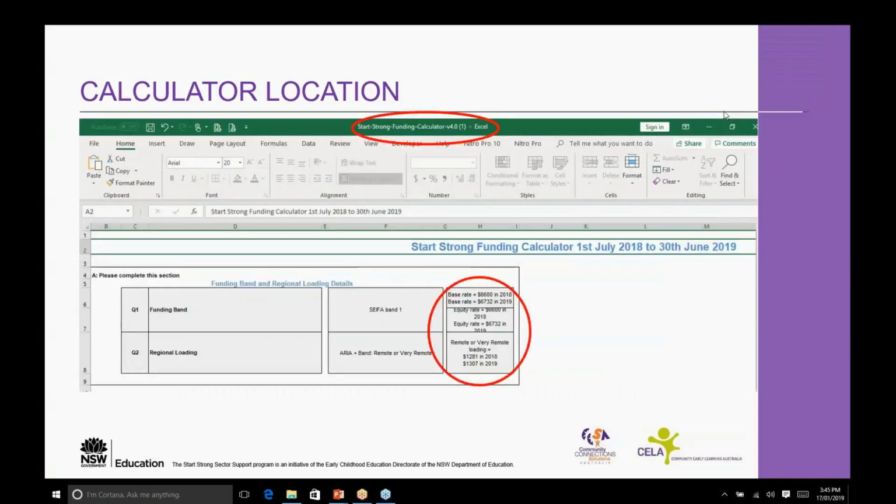The calculator will open in Excel workbook. Ensure that the version you have downloaded is version 4, the current version as of the 17th of January 2019, particularly if you're using a saved copy of the workbook that you've previously downloaded.